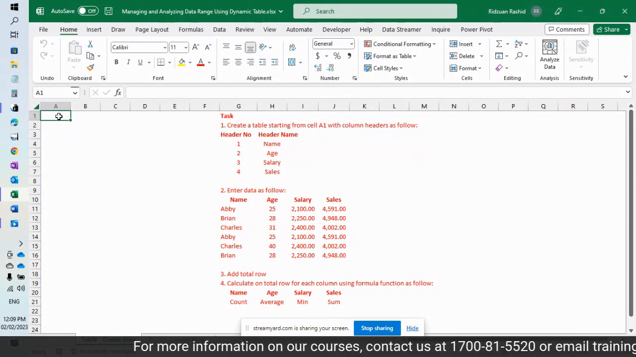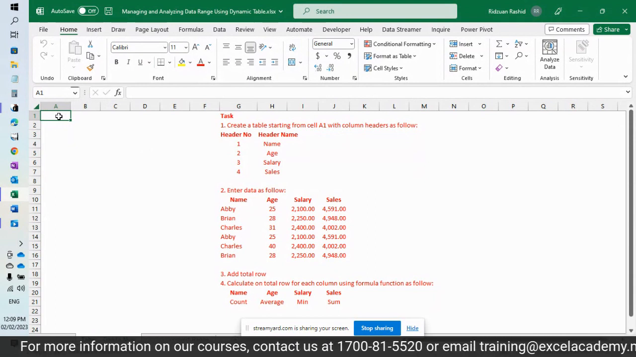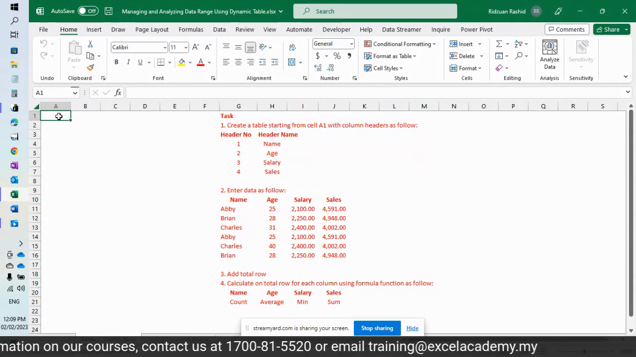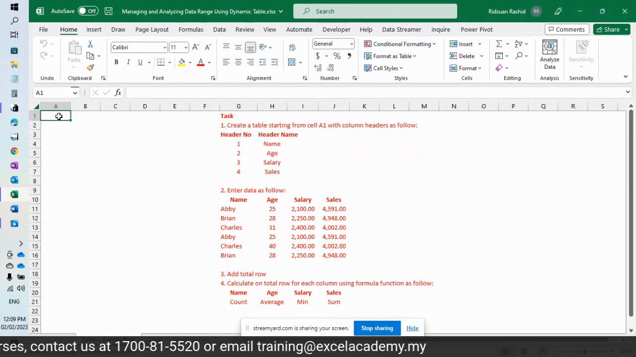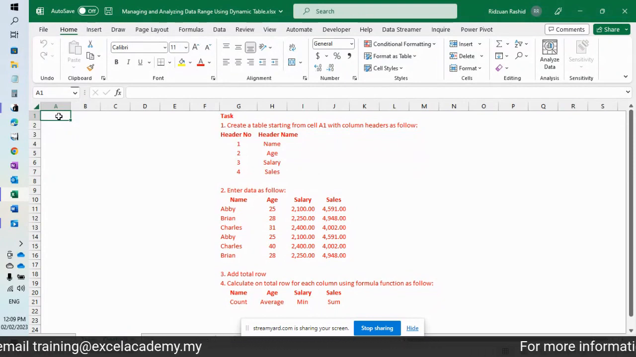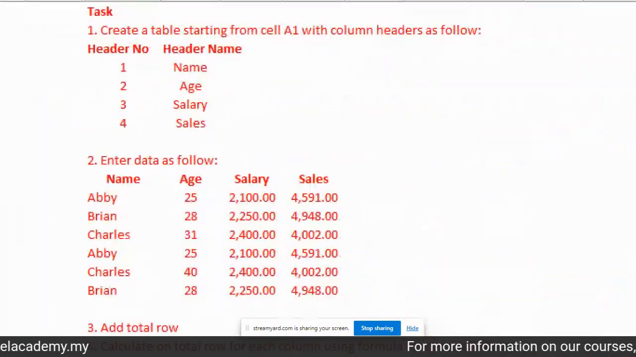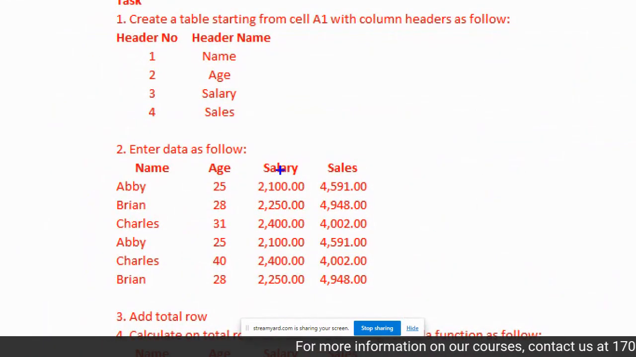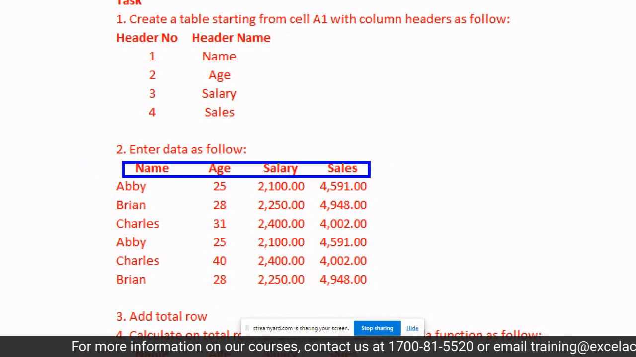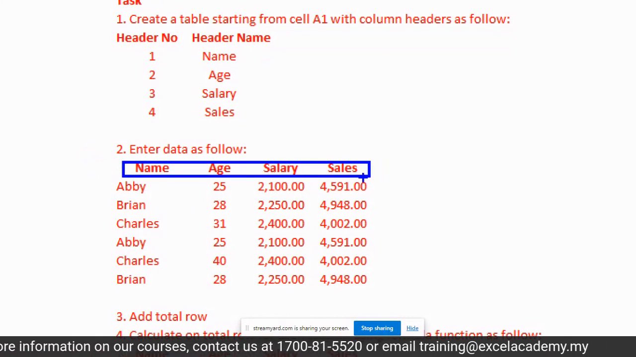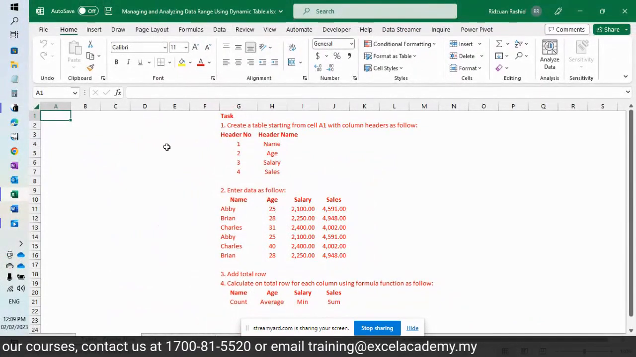There are a few methods on how to create this table. The first method I'm going to show you is by first preparing the header of each column. I'm going to use the headers name, age, salary, and sales. I'm going to type this in from column A to column D.